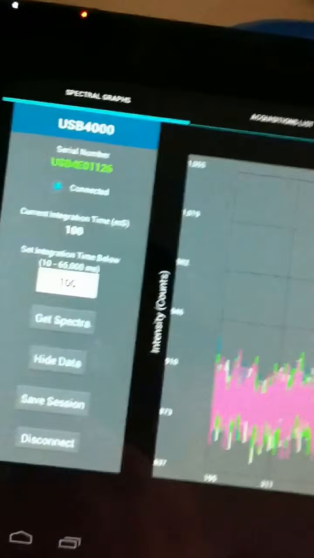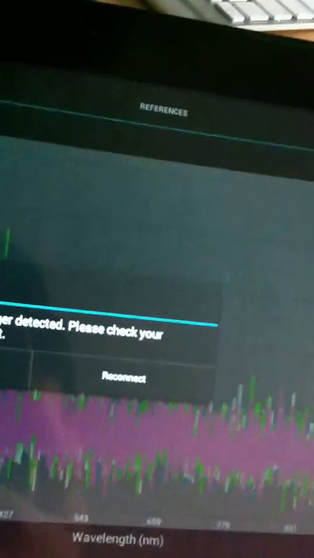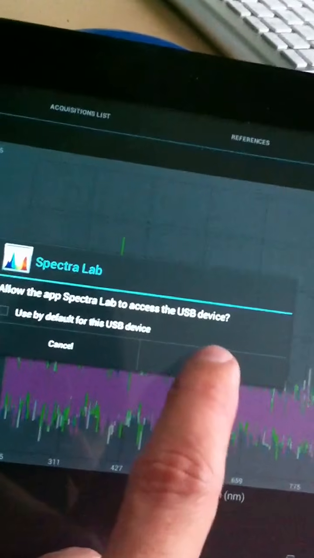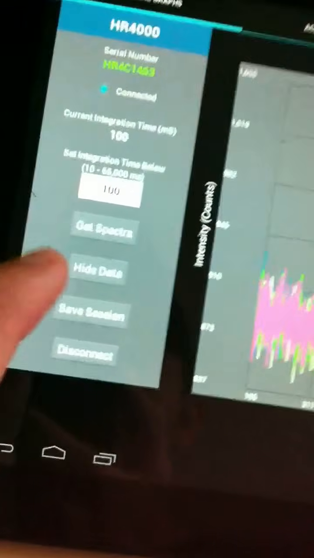So let's go back to the Spectrographs tab. Reconnect the HR4000. Hit reconnect. Hit OK to use the USB, and we're back to the HR4000. So let's save the data we've collected so far. We'll hit Save Session.